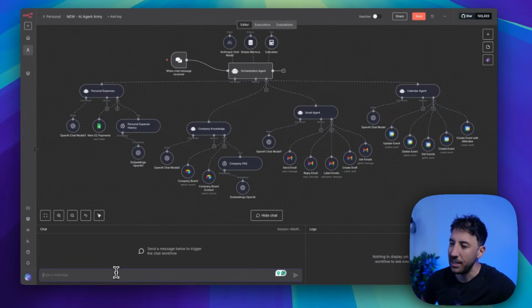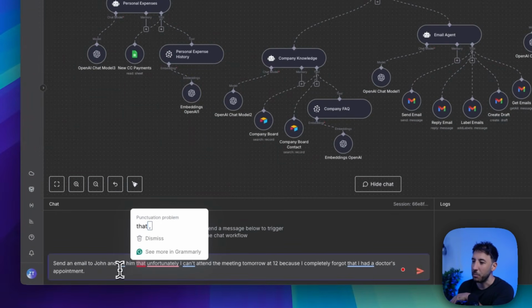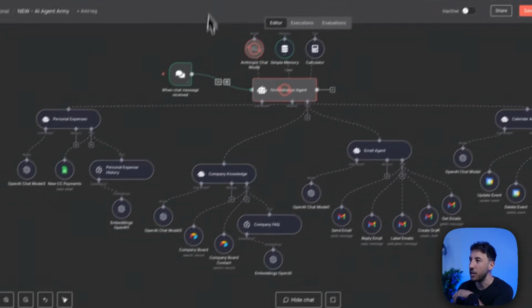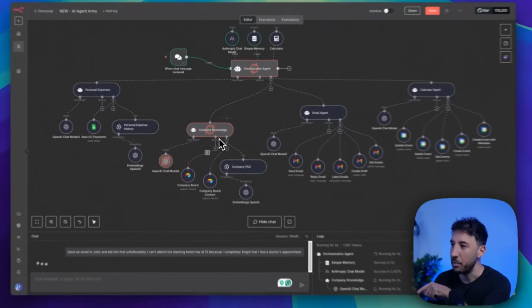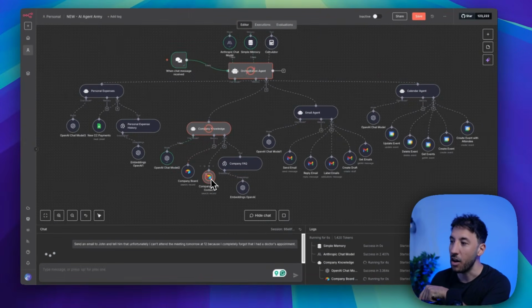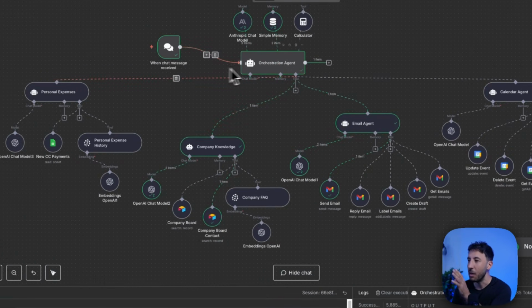Send an email to John and tell him that unfortunately I can't attend the meeting tomorrow at 12 because I completely forgot that I had a doctor's appointment. So there you go. I put the chat right there. Again, I'm just using my voice here, but I'm going to press enter. As soon as I press enter, you'll see that the orchestration agent is going to utilize this company knowledge base because this is where the contact for John exists. As you can see right here. And then afterward, it's going to utilize the email agent to send that email. I'm not doing anything here. It's automatically grabbing everything itself.